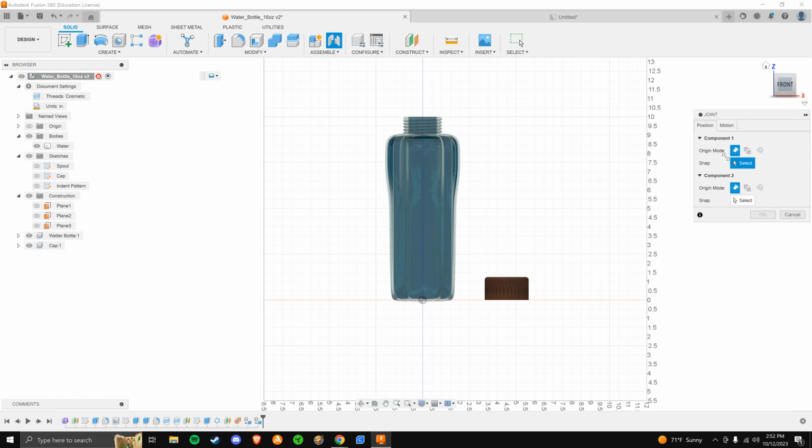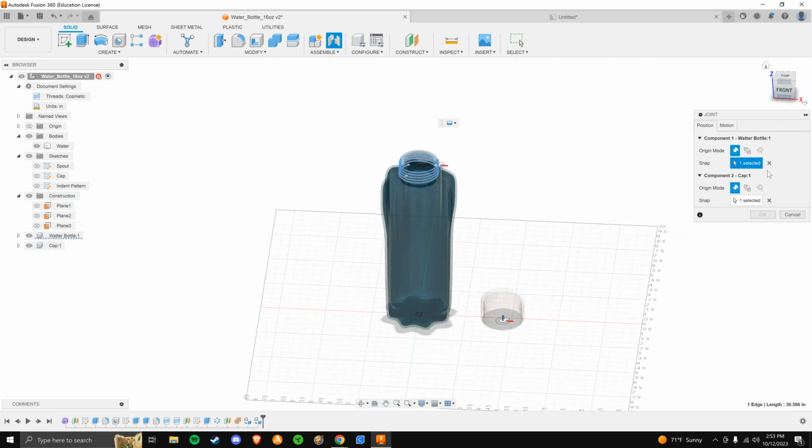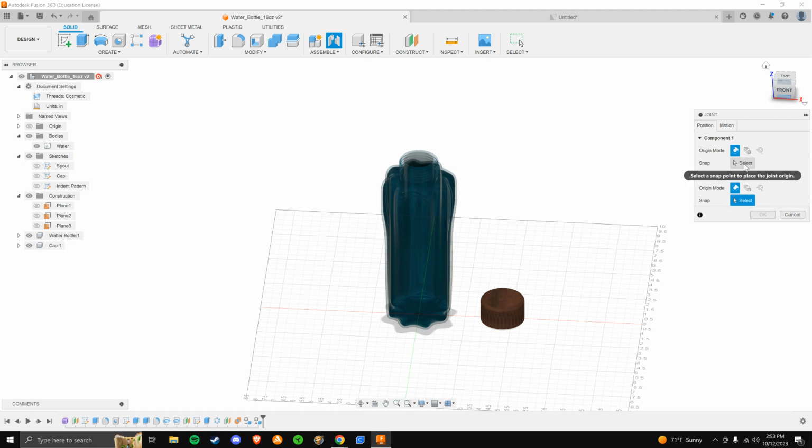So our component 1 is going to be our water bottle, right? And our component 2 is going to be our cap. The cap should be on our water bottle here, and we want to make sure it snaps. Now, this doesn't appear to look right to me, so we're going to deselect these and just try it again. Let's hide our water bottle so we don't accidentally deselect that.